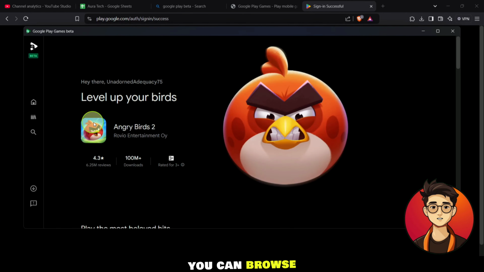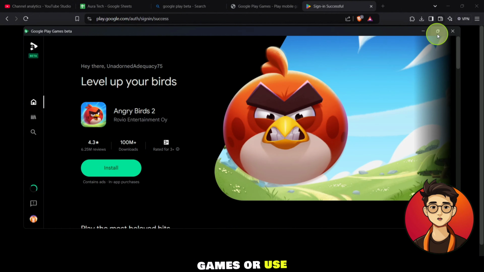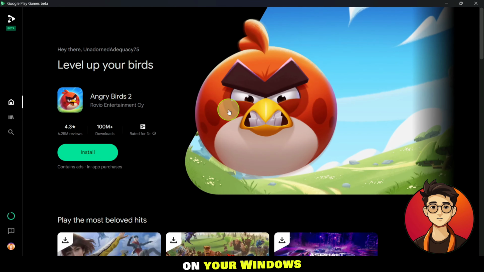That's it. Now you can browse, download, and play your favorite games or use apps directly on your Windows PC. This is an amazing way to bring mobile apps and games to your computer.